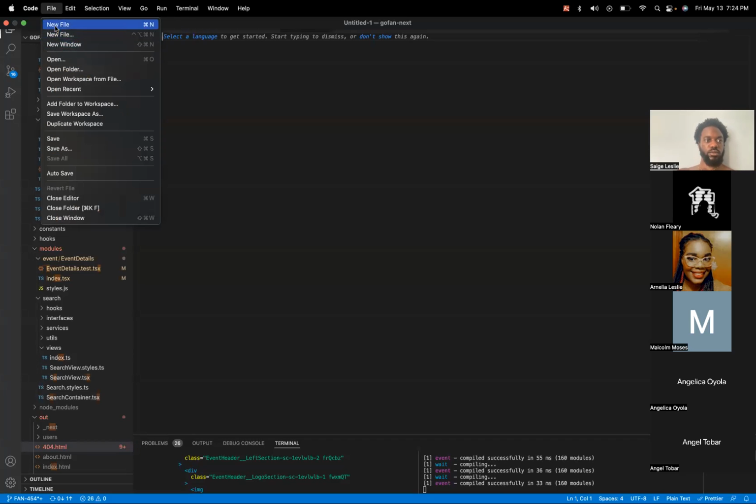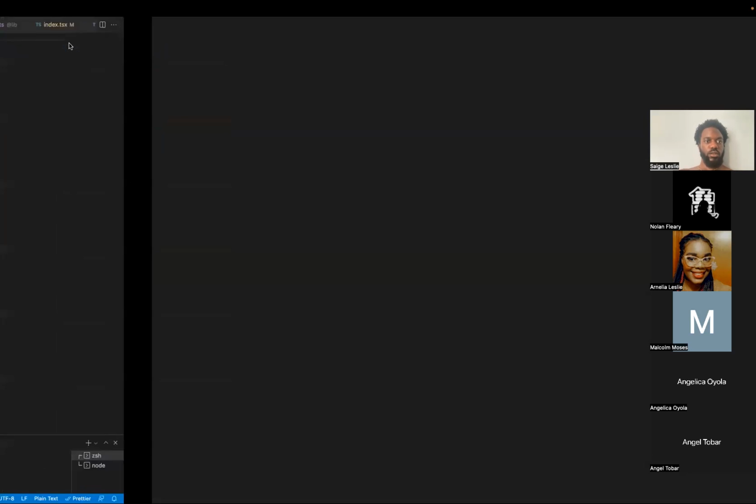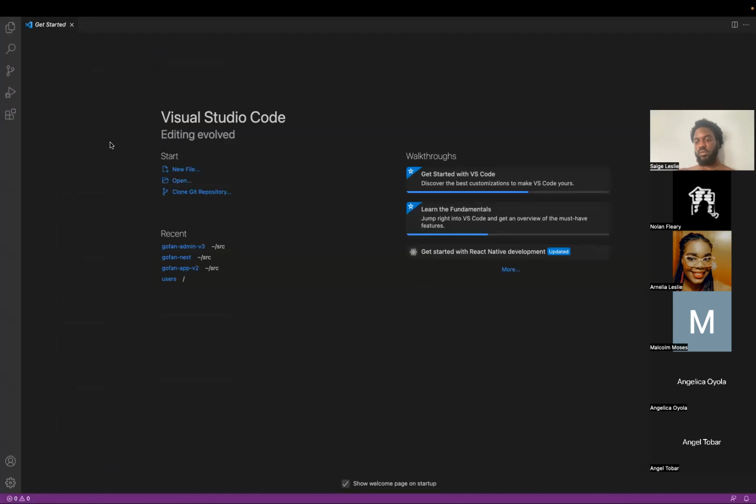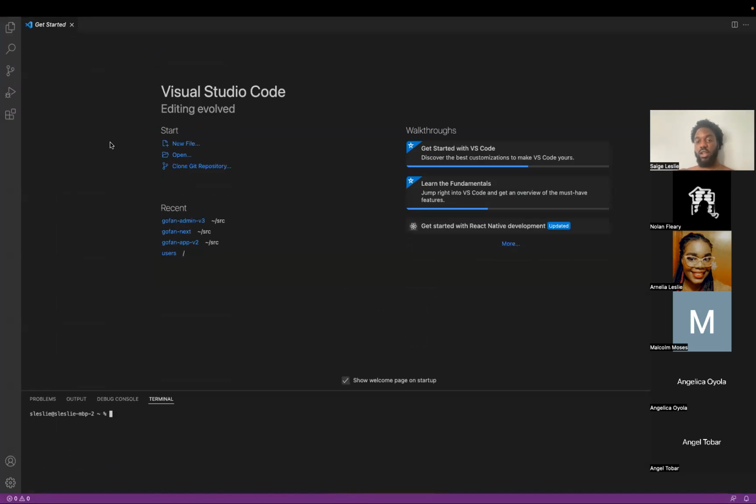File, new window. All right, so follow along if you have not created an index.html file. Right now, where are we? We are in applications. I mean, not applications. We're at the root directory of my folder.